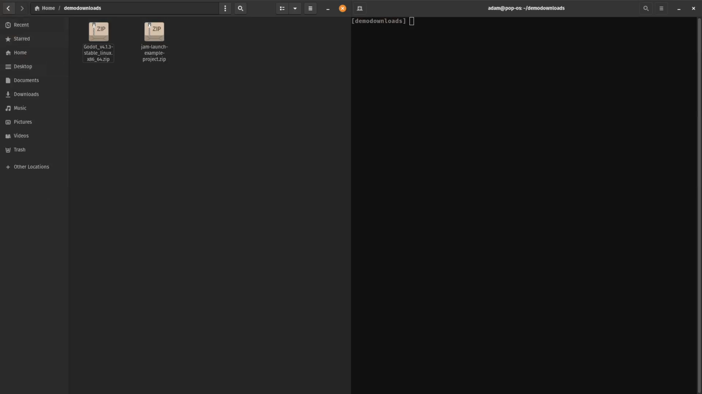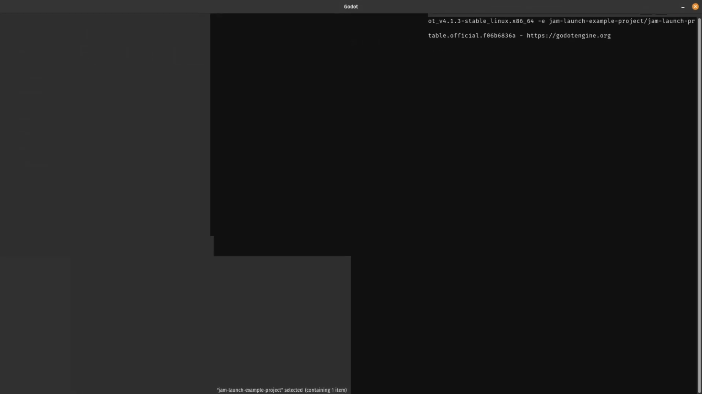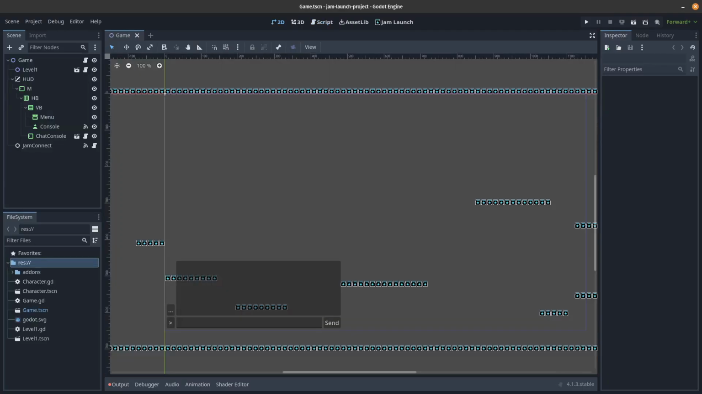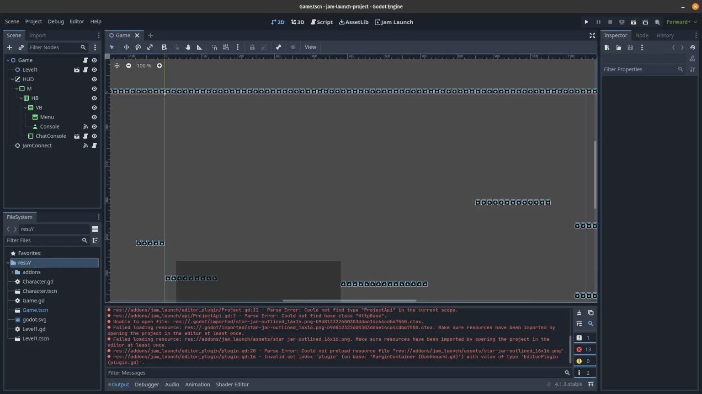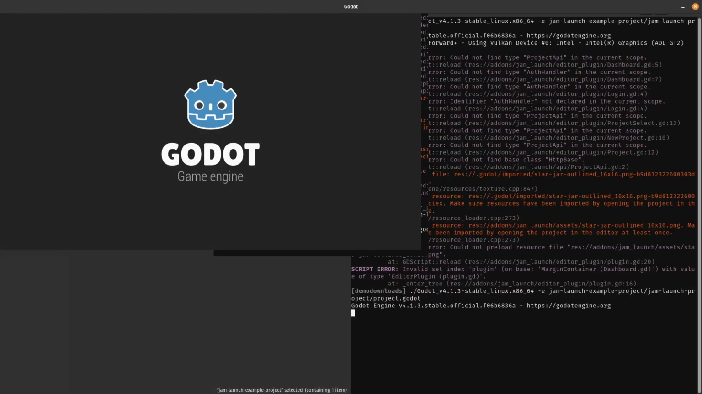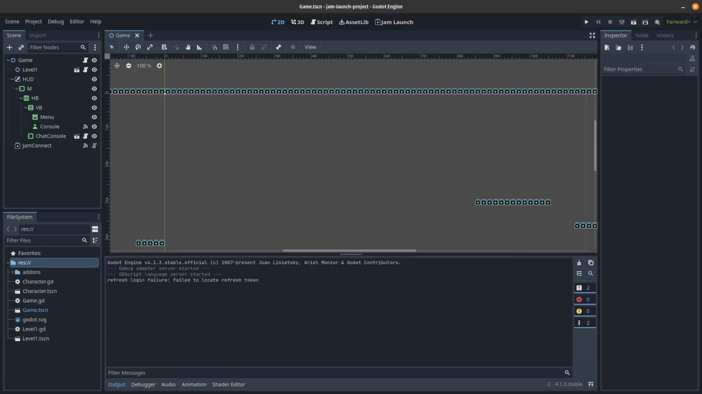Once we have the files, we'll extract them, and we will open the example project in the Godot editor. The first time we open it, we'll get import errors from the add-on, so we will reload the project. And now that everything's imported, it should work fine.